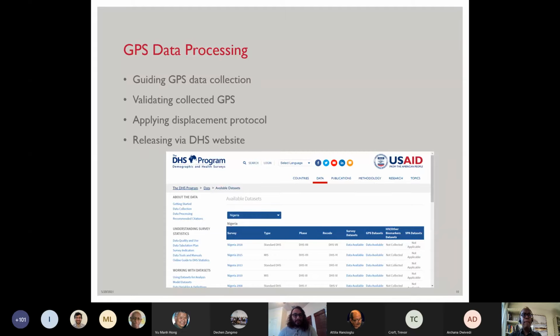We are very involved with the process of guiding the GPS data collection from the very beginning of the survey process. We are in constant communication with the field teams in country, and we'll be checking the data as it's coming in throughout this data collection process to make sure that we're catching these issues early on. And once we've validated it, we will then apply the displacement and release it via the website. You can see here an example of what that looks like, the data download page. It'll be available for public use on the DHS website. People just make an account on our website, and they'll be able to download the data.